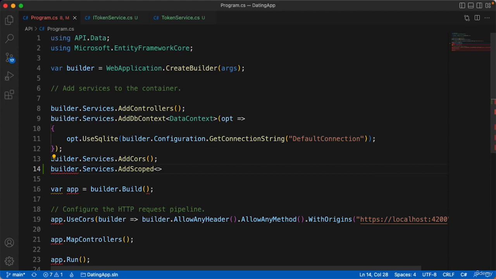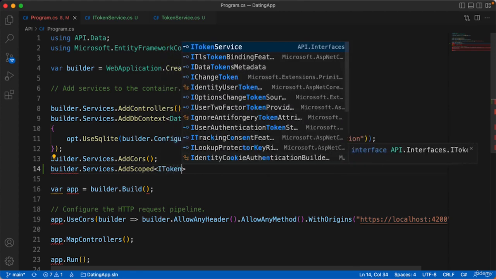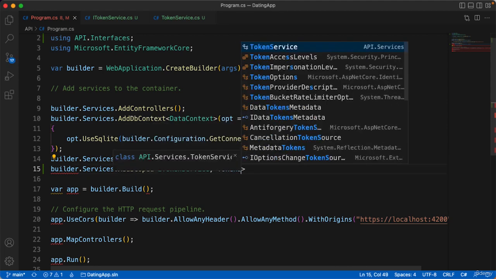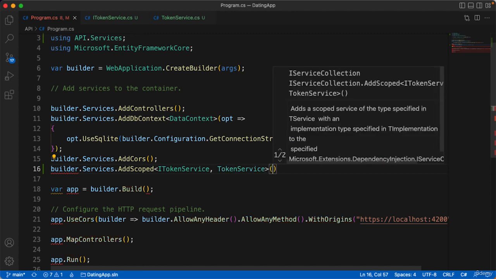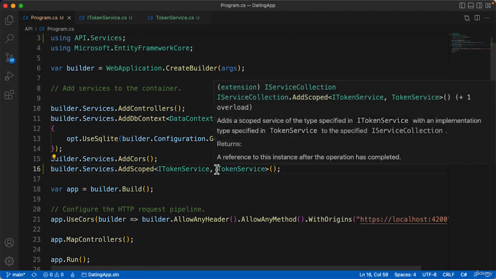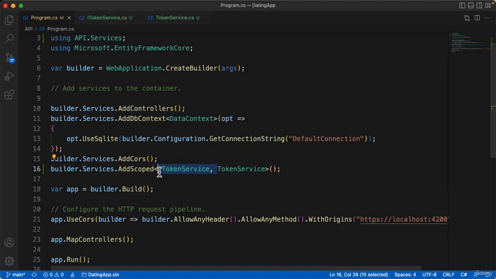So inside this angle bracket, we need to provide two things. We need to provide the interface, which is the ITokenService. And if we provide an interface inside here, then we have to provide its implementation class as well. So we'll specify TokenService and then close the parentheses. Now you might be wondering, can I just create the TokenService and use this as a service? Yes, you absolutely can, and that would work just fine.